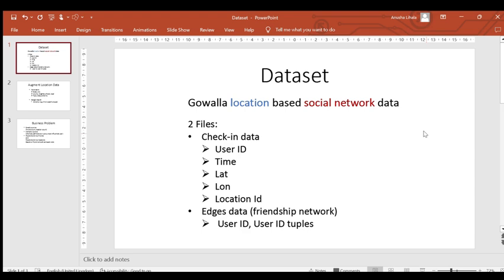This dataset had two files. One file contained check-in data with user ID, check-in time, latitude and longitude of the location, and the location ID. The second file contained edge data of the friendship network in the form of user ID to user ID tuples.